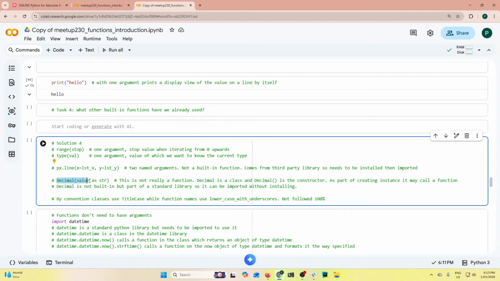Okay, then we did this one. So it looks a bit like a function. It had a name, Decimal, and then it had parentheses and then a value, which was the string. But it's not really a function, it's a class. Decimal is a class, and so Decimal with parentheses is what's called a constructor, so it will create an object of that class.